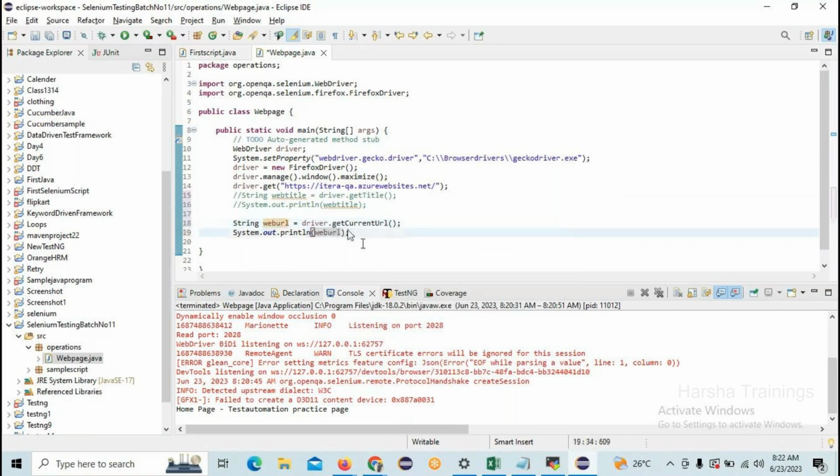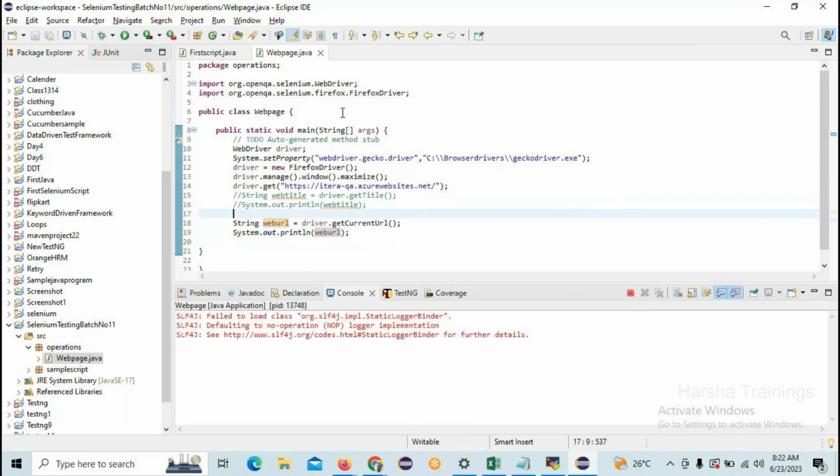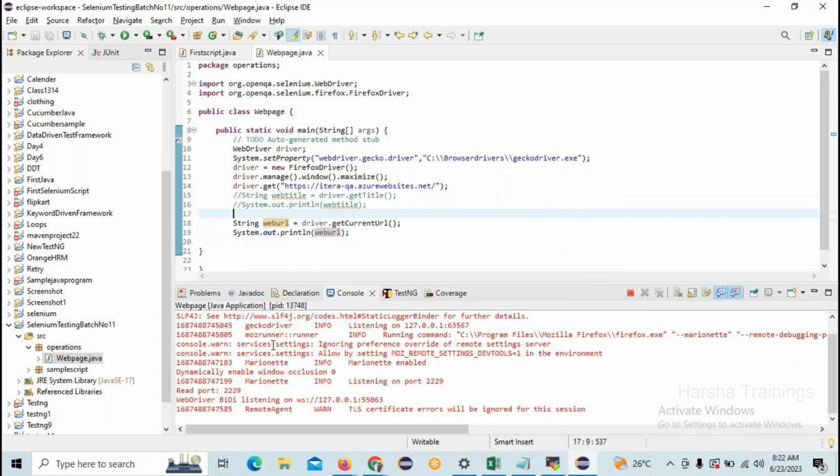Okay, done. If I run this program now, what is going to be printed? This URL is going to be printed in the console. Here you can see, I am saving this code and running the code. Now that URL is going to be printed. Very important. These operations are very important.